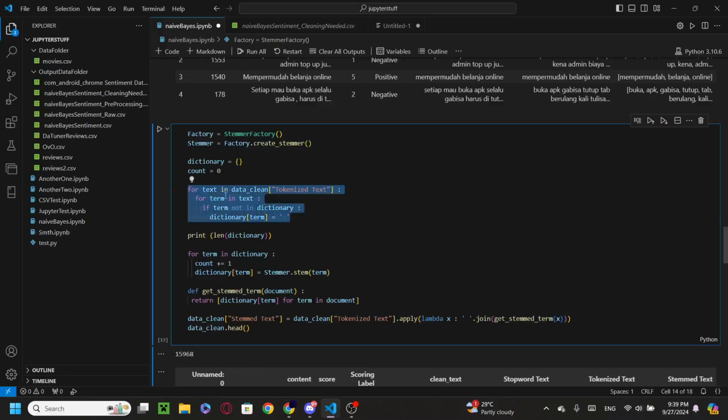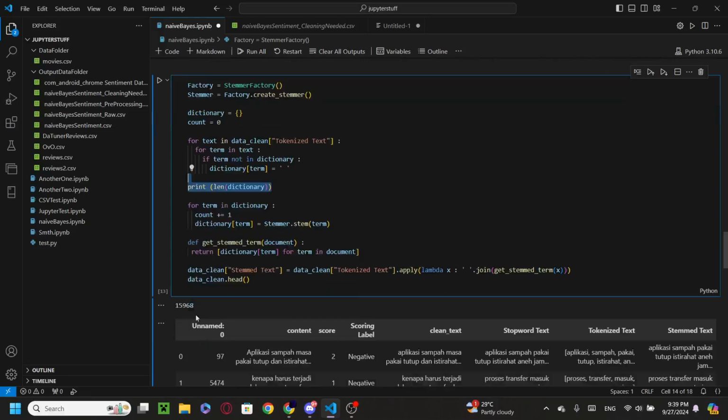And so that's what this does. It just basically takes every word and puts it into the dictionary. If the word is already in the dictionary, it won't put that in, but if it's not, then it will put that in. Right. Now this is just to check the length of the data. So from the 15,000 data I just took, there's now 15,968 data because there's a lot of words in the data.